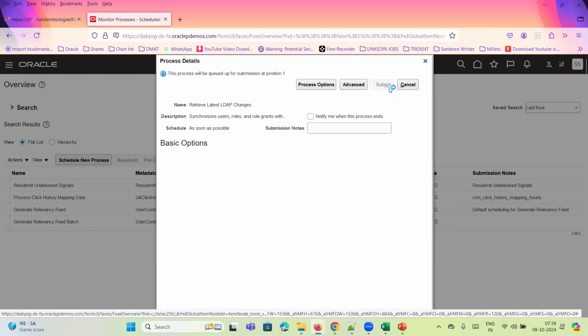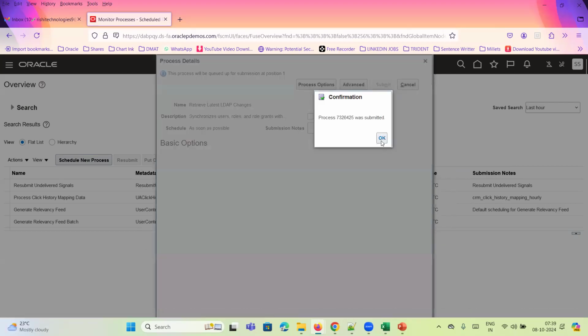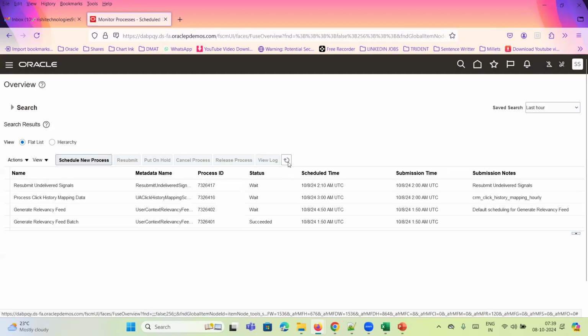I never faced this issue. But sometimes, very rarely, you may face this issue. Even though you assign the roles, your user won't get the access. In that case, please run this job. Even after running, if your user is still not getting the access, then no option. Raise an Oracle SR, support SR, they will guide you.